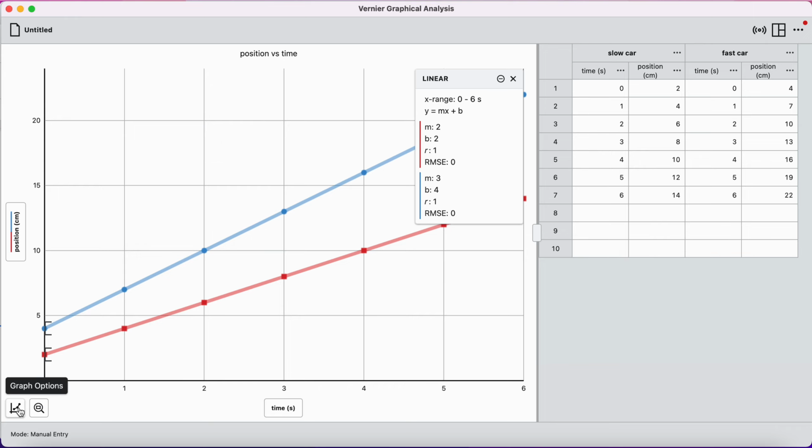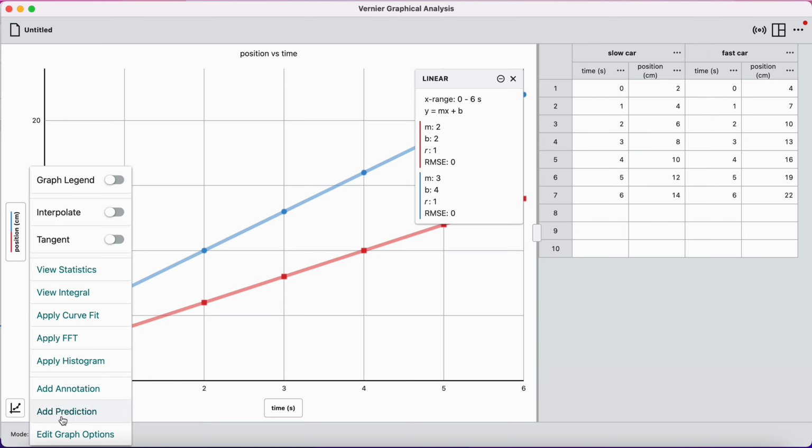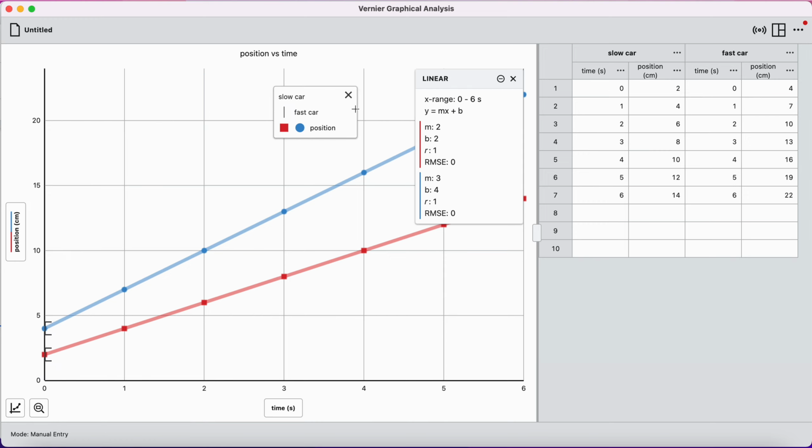You go down here to your graph options again, and you have an option at the very top to toggle on a graph legend. So you click that. It gives you a legend for the data set. Slow car corresponds to this red square. That's what that line means. Fast car, the blue circle, and they're both position data is how you read this legend.